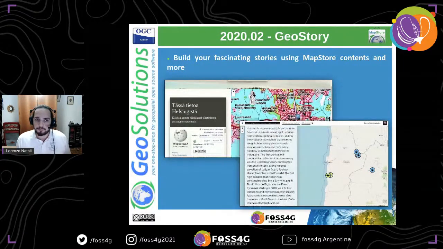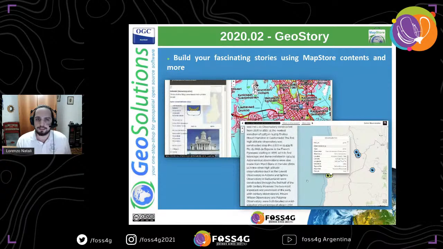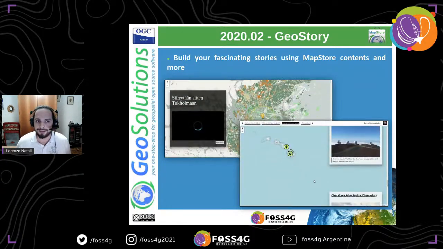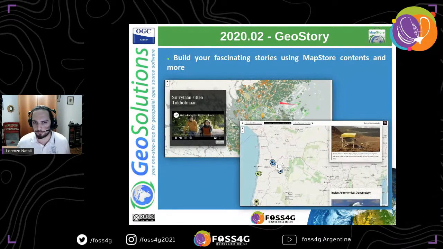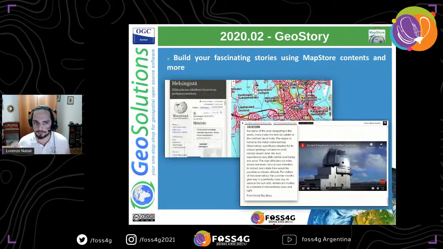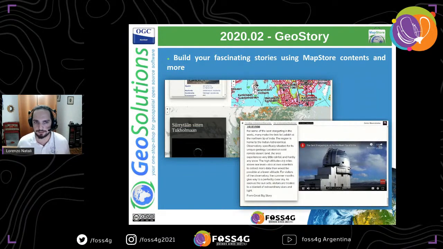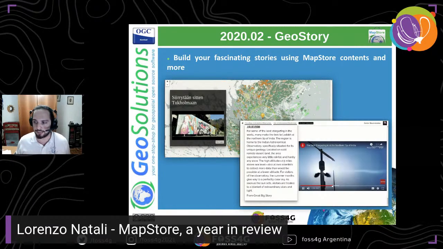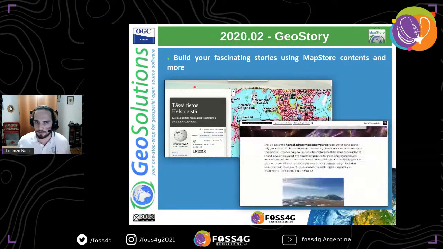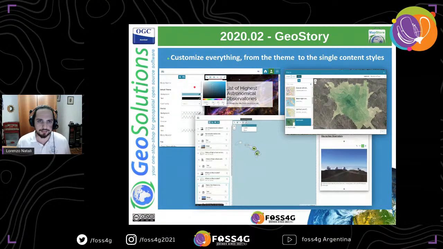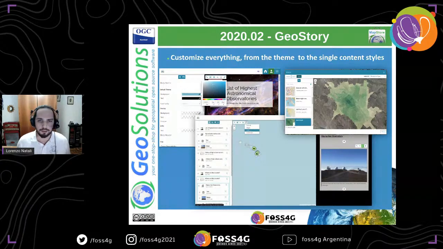In the second part of 2020, we also added GeoStories, the new type of content that I anticipated before. As I said, GeoStory is a new type of content that you can use to share, to create an immersive scrollable page with some text, multimedia like videos or images, interactive maps, and so on. With the story editor, you can select a color theme to use in your page.